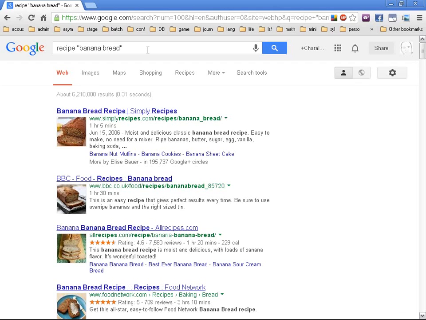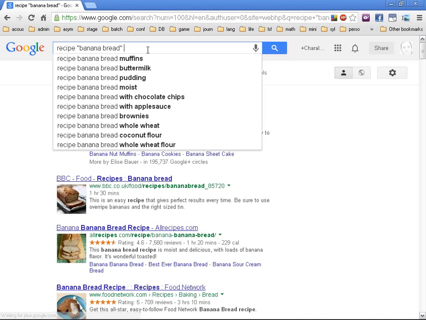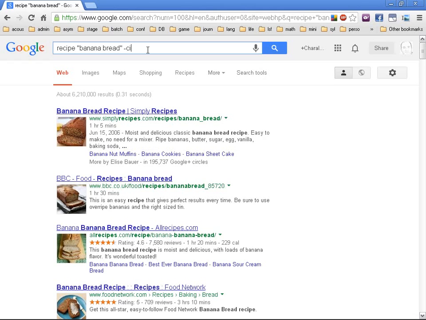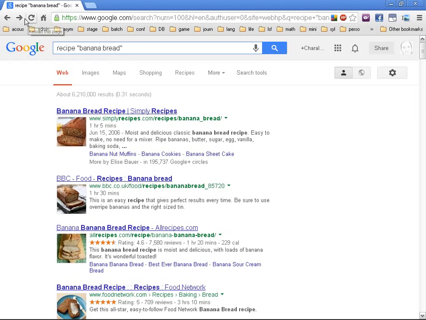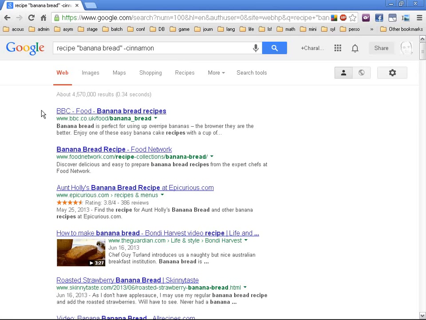If on the other hand you do not like cinnamon, you say, okay, I want a recipe for banana bread. I do not want cinnamon on the same page. So you just use minus cinnamon. Actually, if you see here, like this, we had 6 million results, and without cinnamon, it went down to 4.5. So you've got the double quotes that mean I need the exact expression, and then you've got minus to exclude a word.